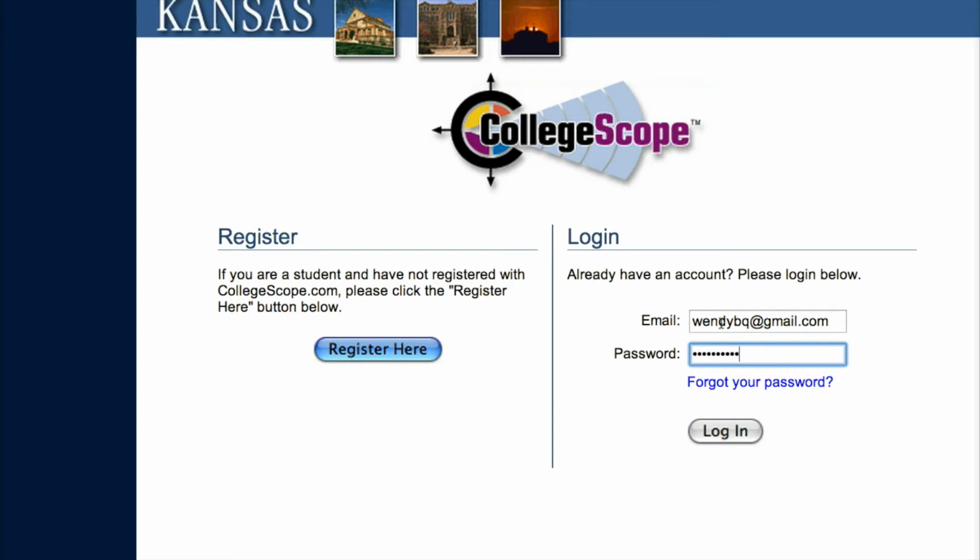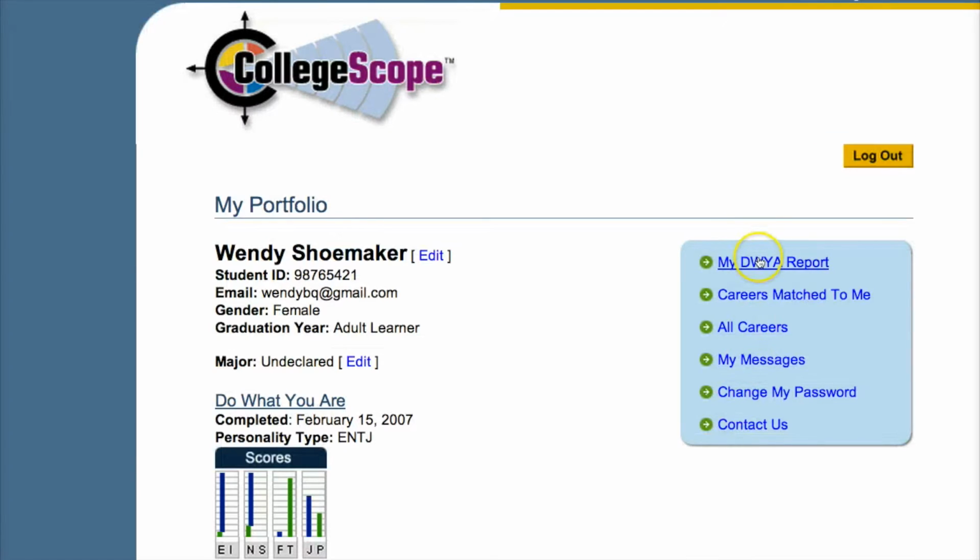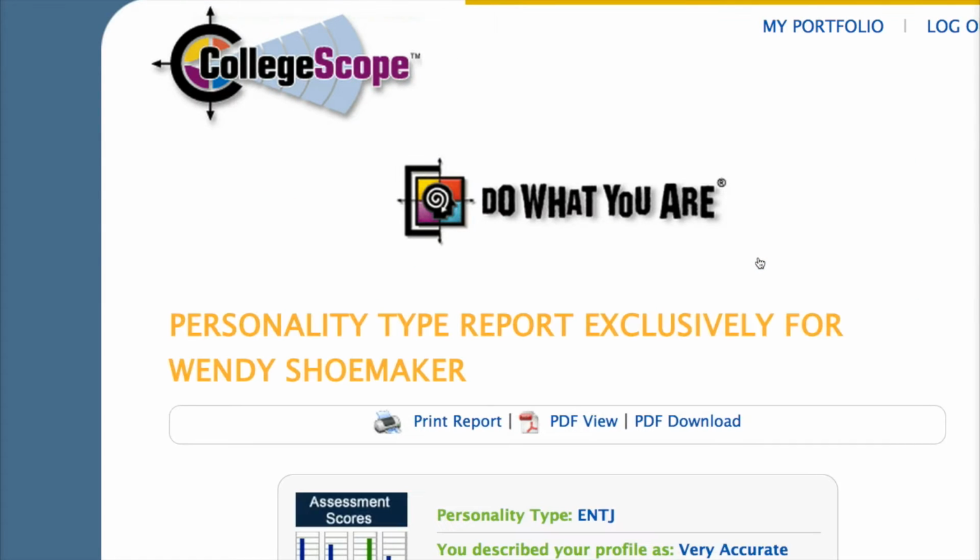If you've forgotten your password, there's a Forgot Your Password link. On the right, there's a link called My Do What You Are report. Click on that to access your full report. I will come back to this in a moment to show you more of the features of your complete report, but for now, let's transition to a brief review of personality type theory.